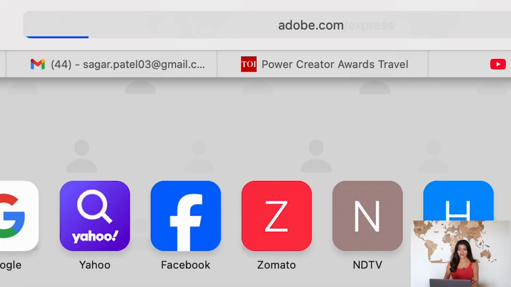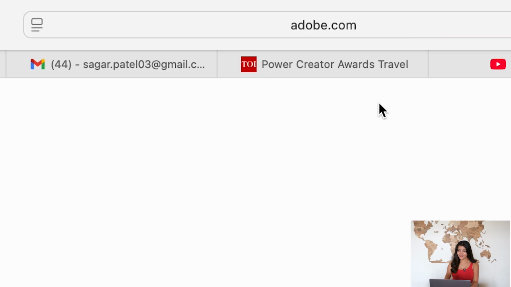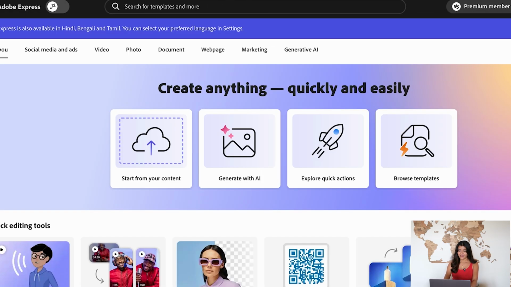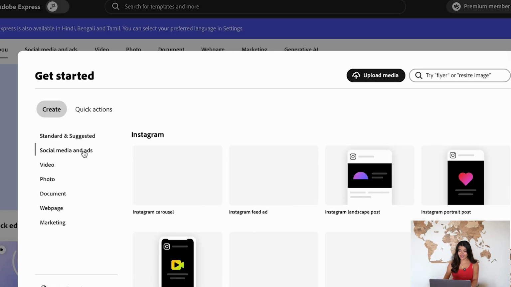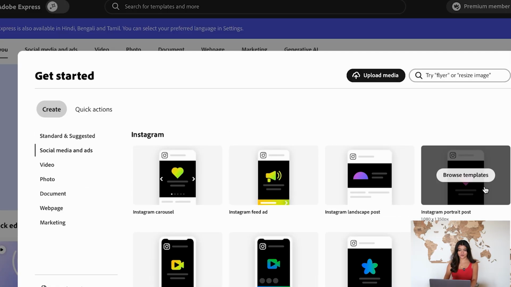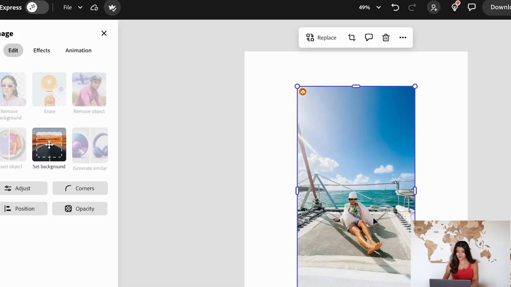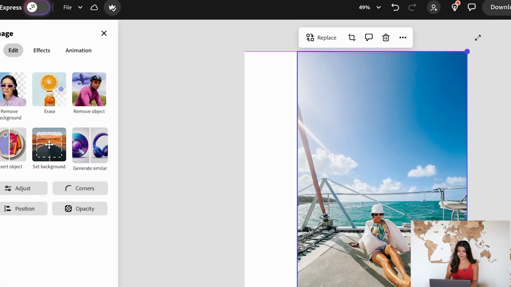So let's start by going to Adobe Express. You can use it right in your browser, no downloads needed. On the home page, click on this button and choose your desired size for the photo. Now click here and upload that photo you want to add text on.